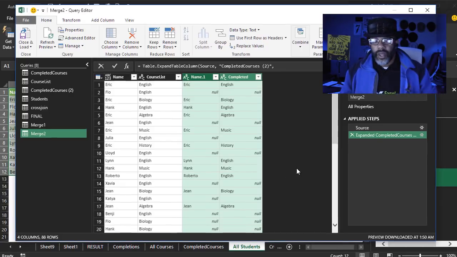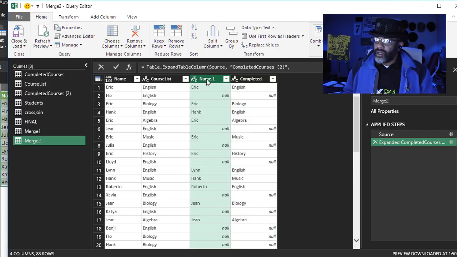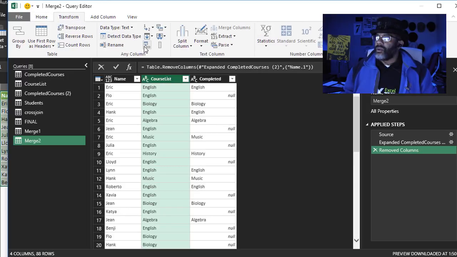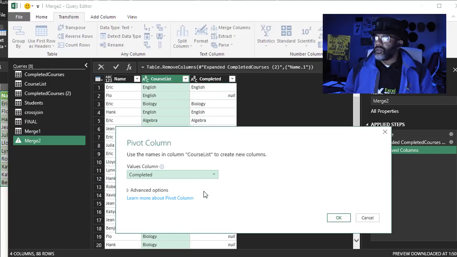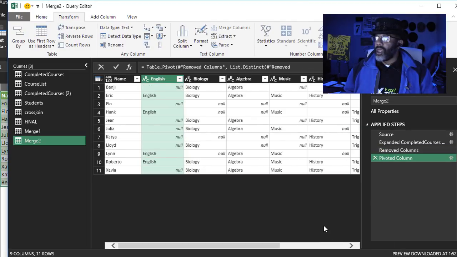Eric Music. Now we're going to do a pivot, don't aggregate. Get rid of this name column. Remove. What do we want on top of our pivot table when it's done? We want course list. So we highlight that. Transform. Pivot. What do we want as values? We want completed. Advanced options. Don't aggregate. Okay. Ha. That's what we wanted. Flo is still here. She didn't disappear.